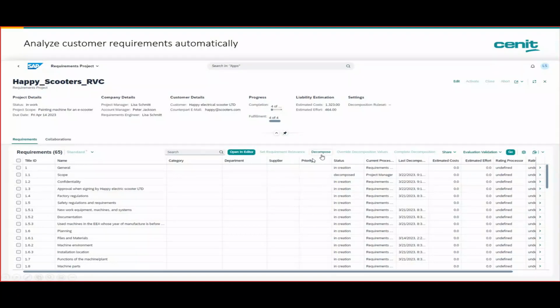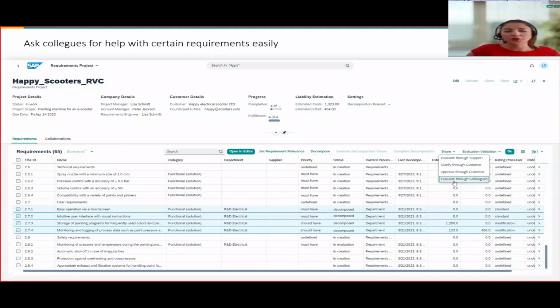And because I don't want to work through them manually, I can use the decomposer. The decomposer is a functionality that analyzes the requirements one by one and fills out all the properties, just like the category, the department, and also the priority automatically based on a keyword search that analyzes the name and also the description of the requirement. And this keyword search applies a rule set that you can choose whenever you create a new project.